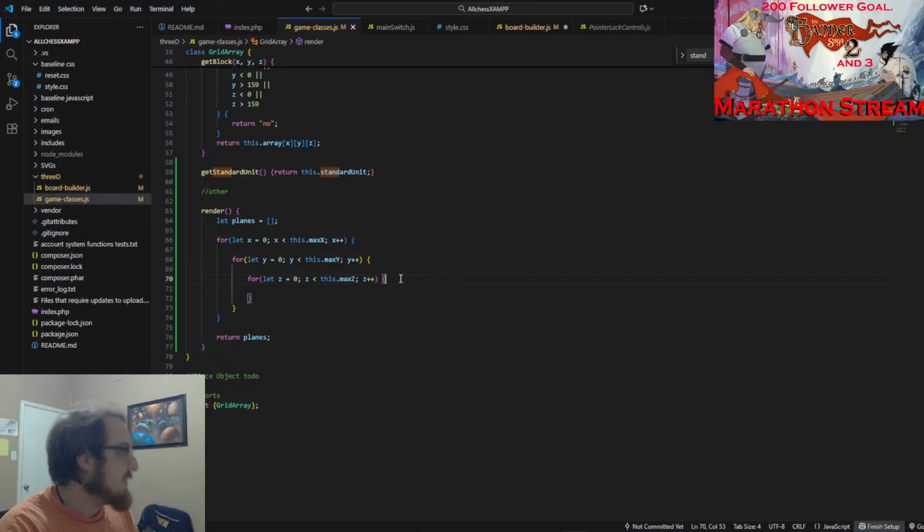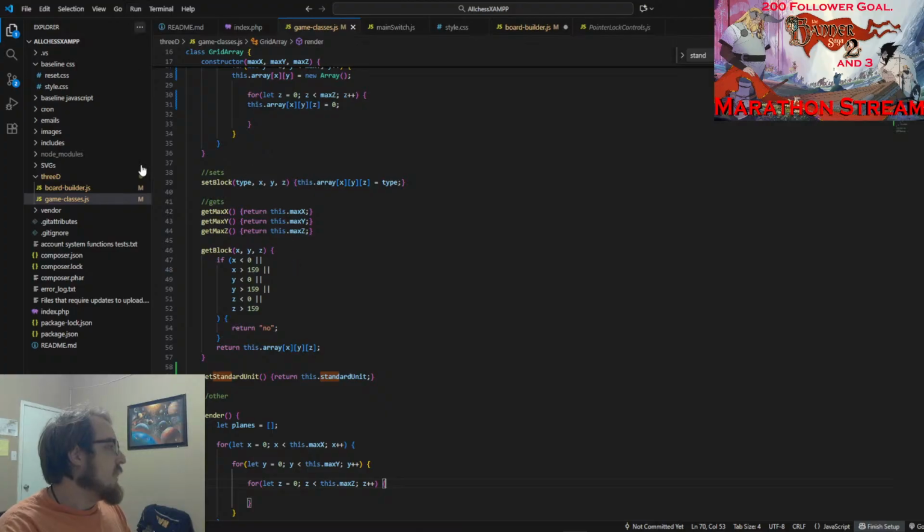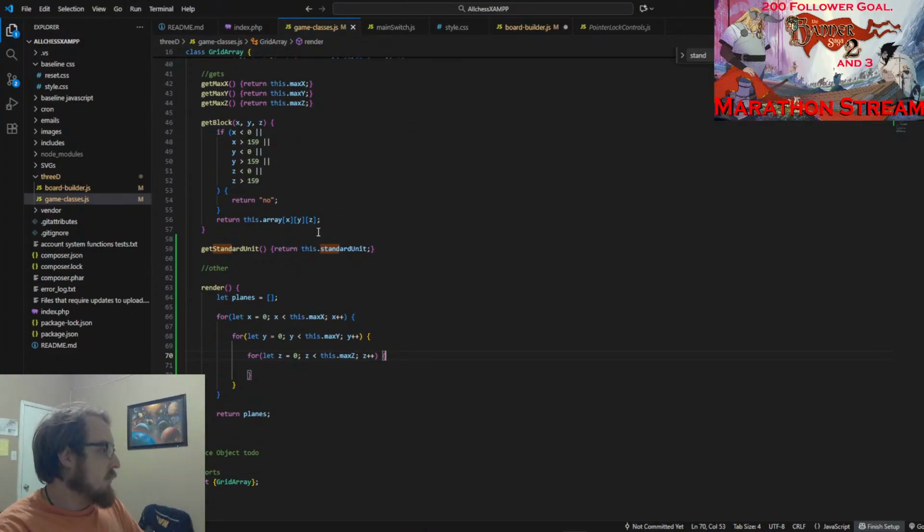So that means that with any grid, as long as I have this array set, I can render it. Any grid object I can render, and it will render centered to the origin, scaled by standard unit. Okay.